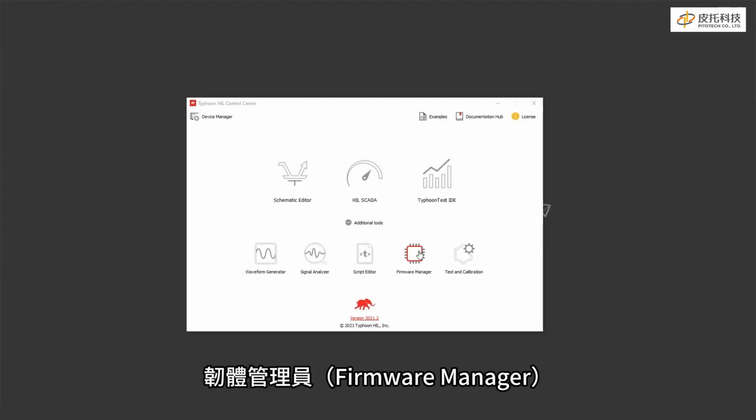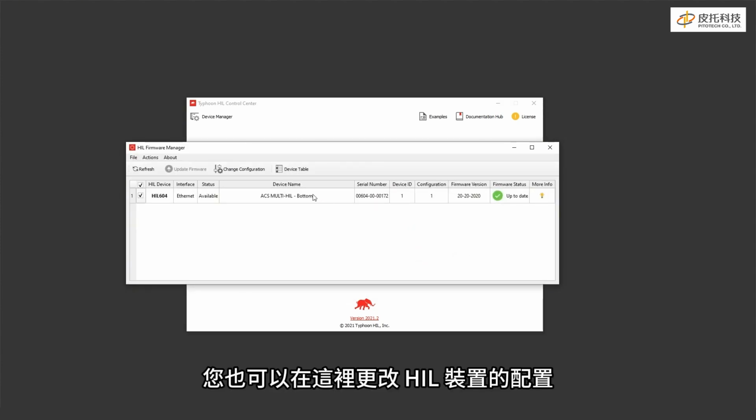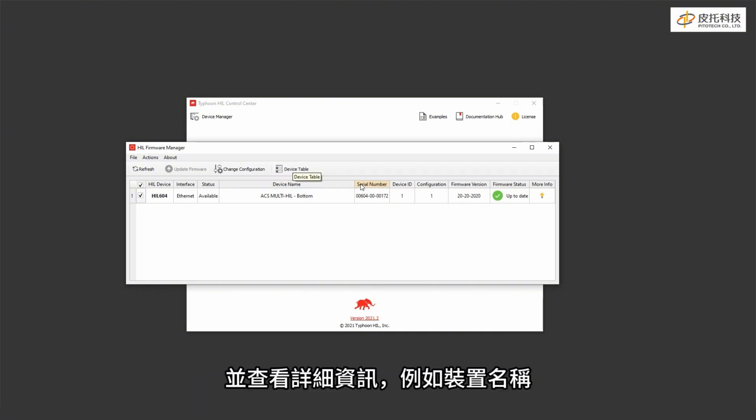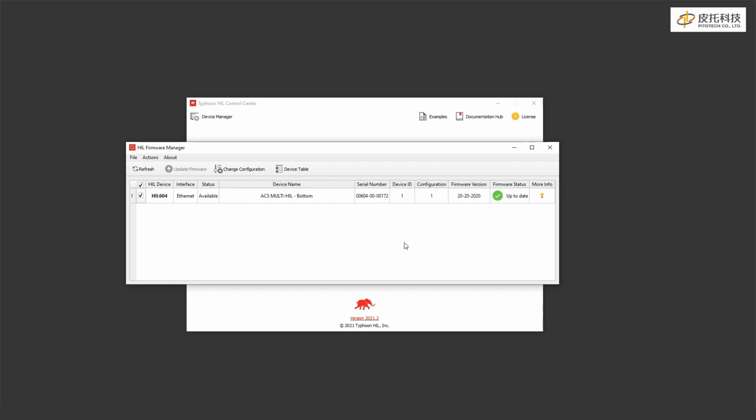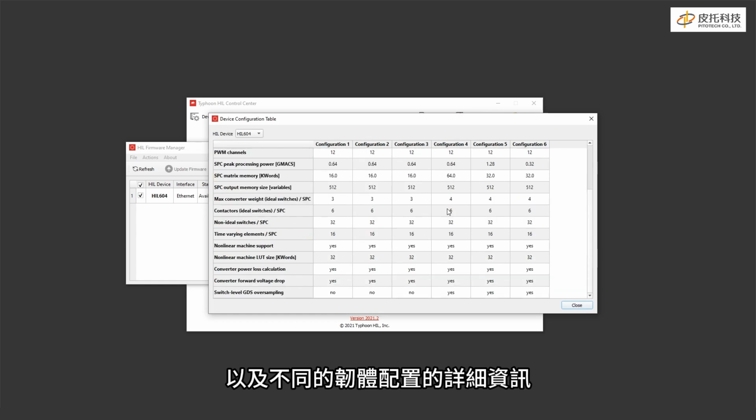The Firmware Manager is the place where you go to update the firmware of your HIL device. This is also where you change the configuration of the HIL device, and read details such as device name, interface, serial number, and firmware status. By clicking the Device Table button, you can get more detailed information about features available and different firmware configurations.